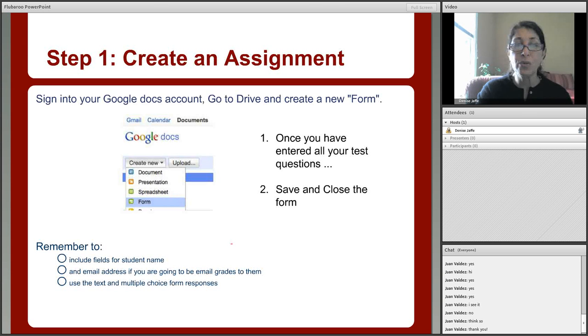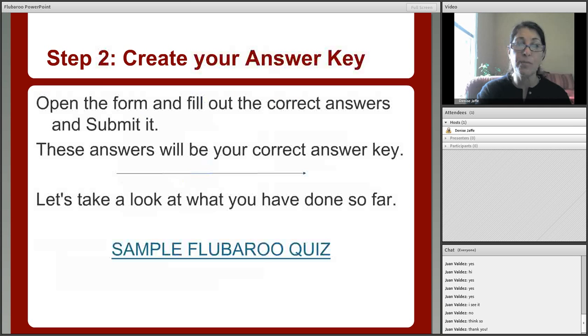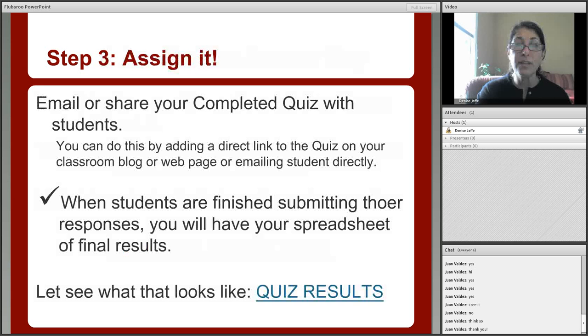First, you create a Google form. So you would go to your Google Drive and create new and create a form. The form needs to include fields for the student name, first and last name, and an email address. And then all responses have to either be multiple choice or short answer or text-based. Once you've completed the form, you're going to fill out that form with the first response, and that would be creating the answer key. And after you create the answer key, you're going to send that form out to your students. So you would send the completed quiz to students.